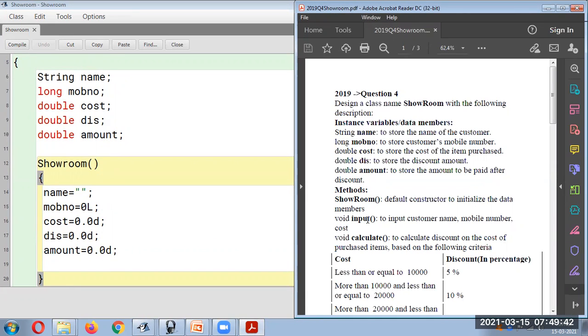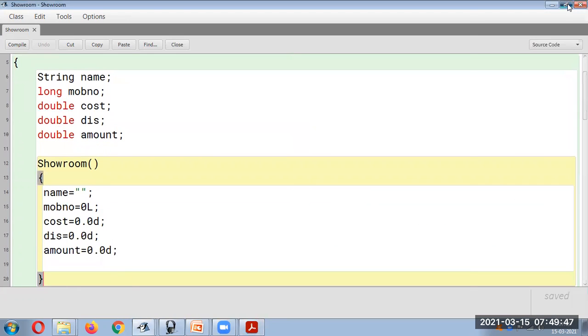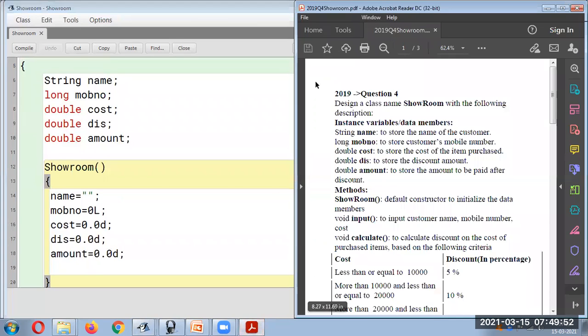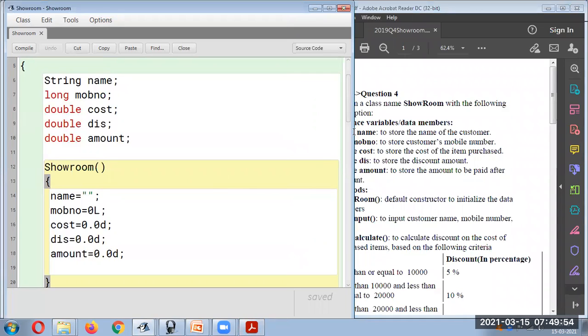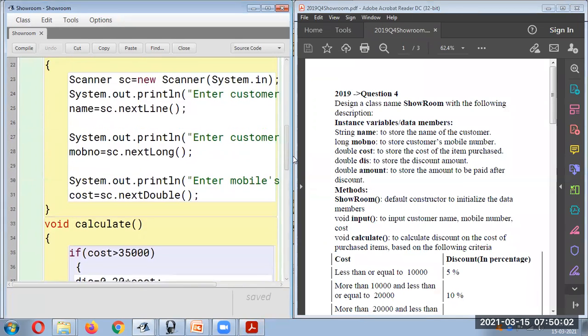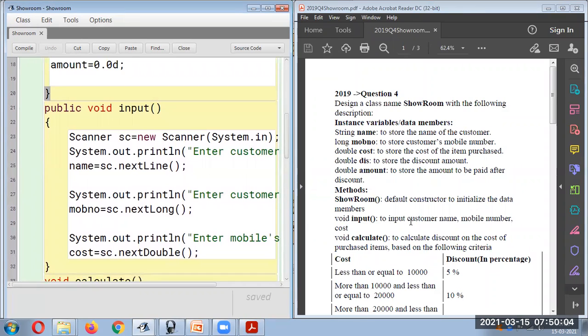The first method is your input method to input the customer name, mobile number and cost. We'll reduce the size of this also, so both windows are visible. Here you can see the next is your input method. We write public void input, the same as given in the question. We have the Scanner class which we will use.